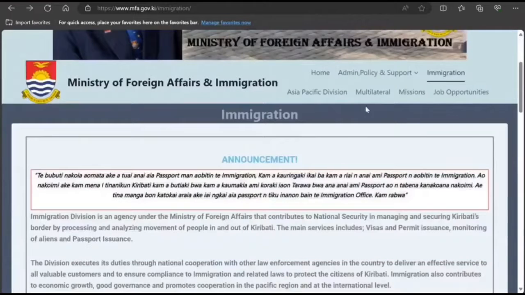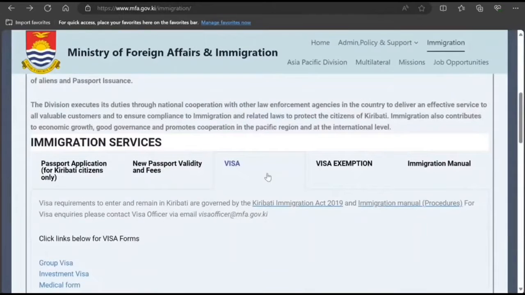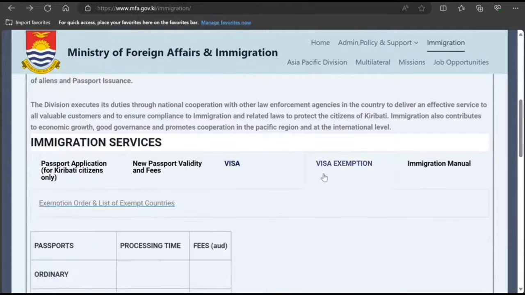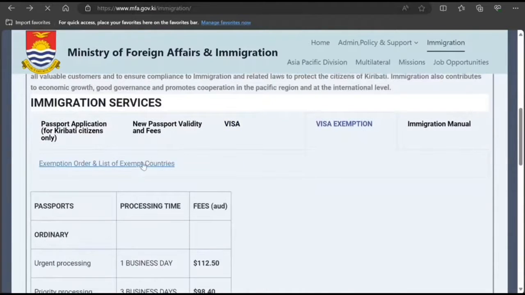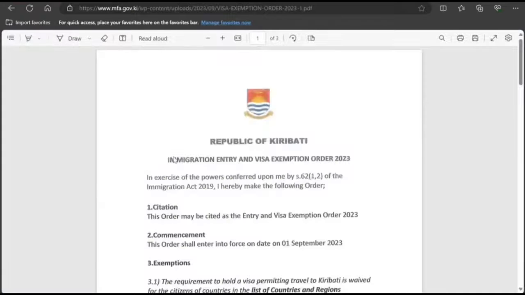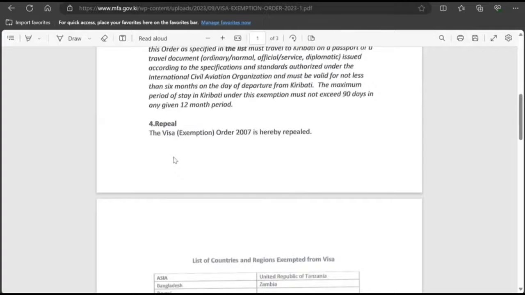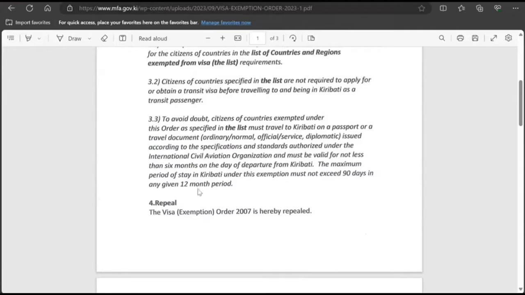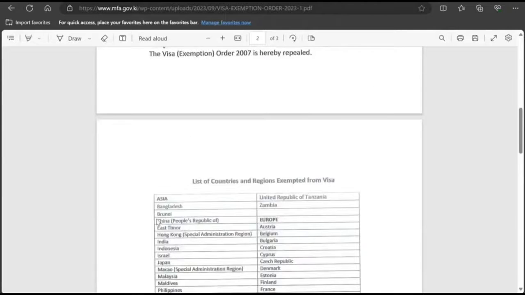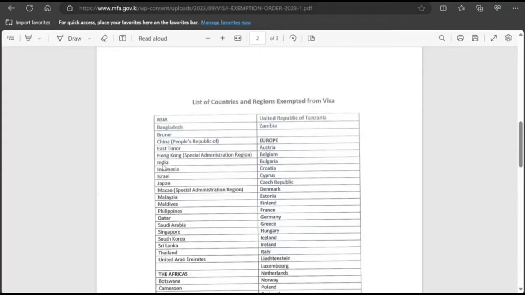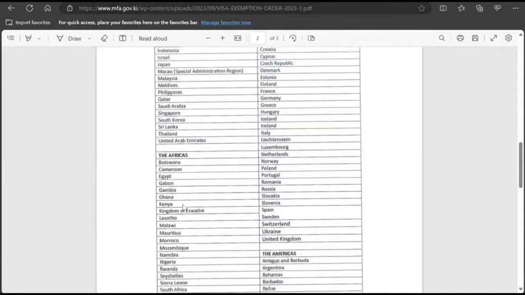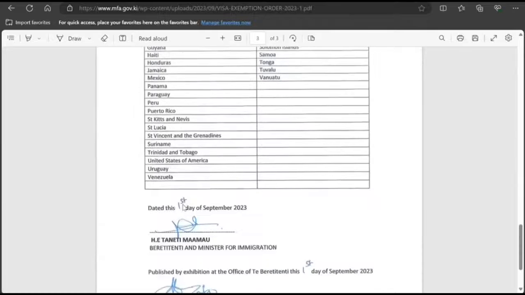Now under immigration, they have various titles. One is visa exception. This is something you should definitely check first, because if you click here, it's going to tell you the countries that are exempt from visa based on duration and other things. So for example, if you're an Indian citizen, you don't need a visa, you can get visa on arrival. Similarly, check that over here.